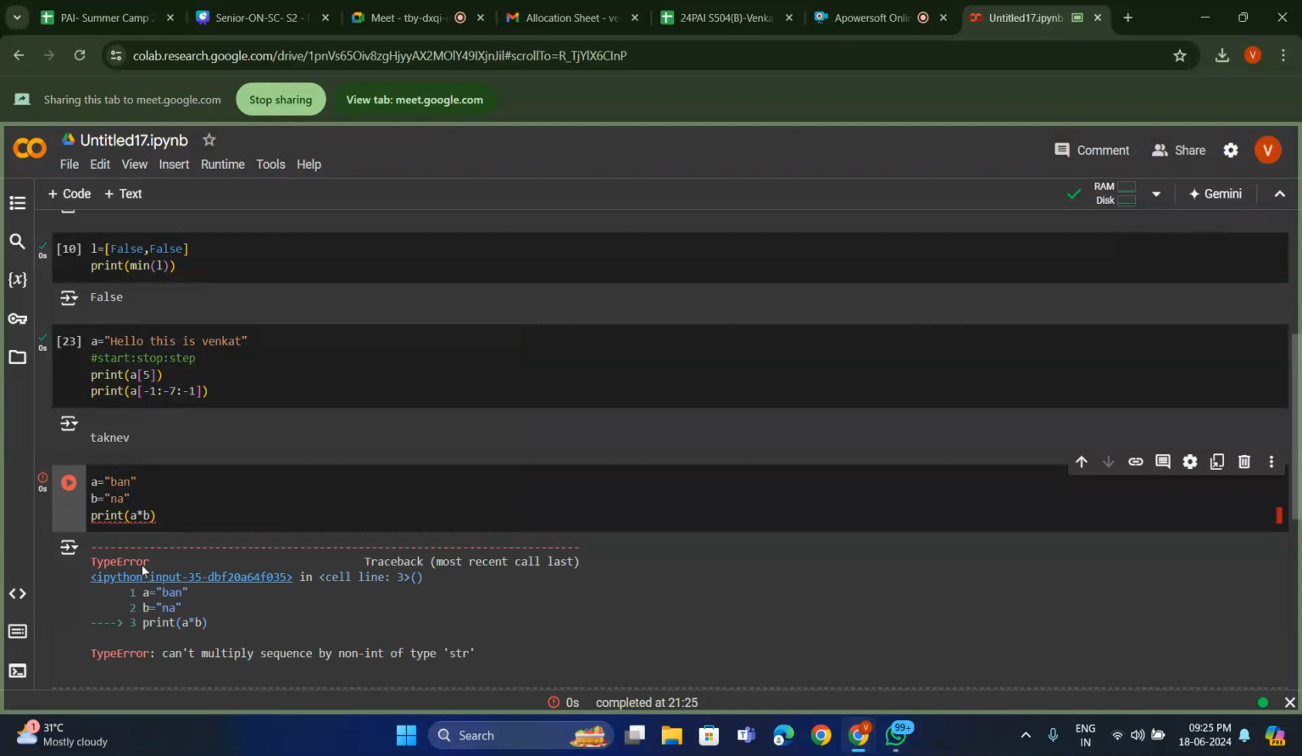Okay, understood. With the plus symbol, it will not do the addition, it will do the concatenation. And if you want to use multiplication, you have to multiply with a number.